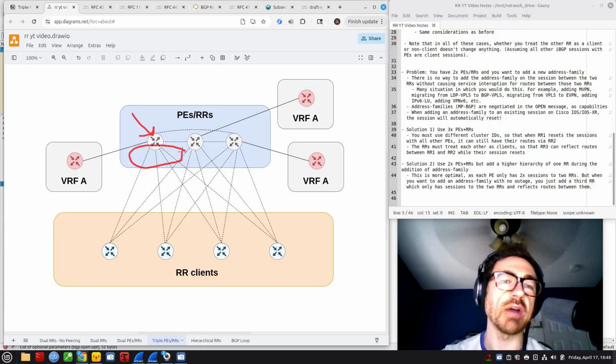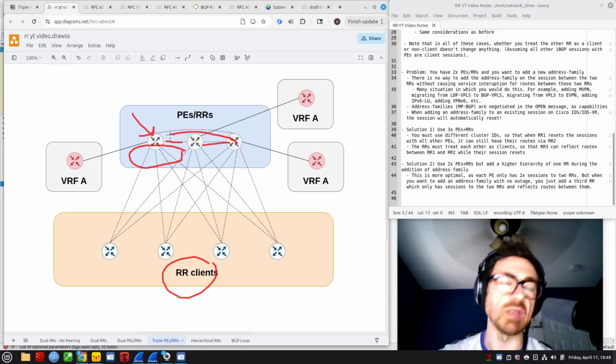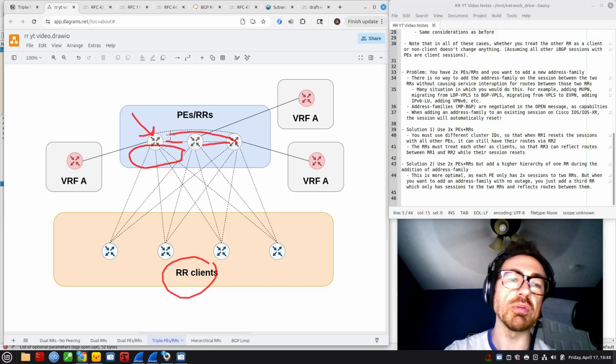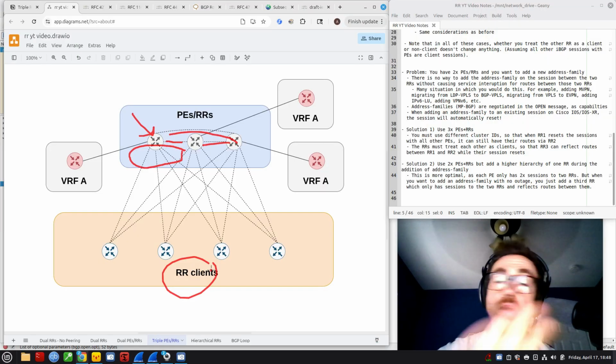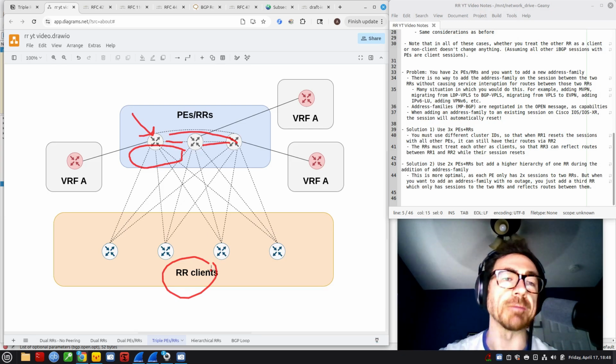So on iOS XR, I would have two different neighbor groups, or maybe just one neighbor group. I'd have a neighbor group for all of the clients, and then have just separate neighbors for these route reflectors. They wouldn't be in this neighbor group. So I'll just go into the neighbor group for the clients and add the address family. All the sessions are going to reset, but that's no problem because all the clients have two other route reflection sessions up. So no issue there.